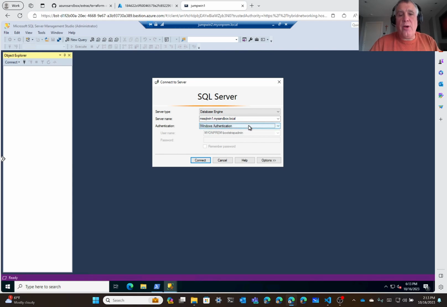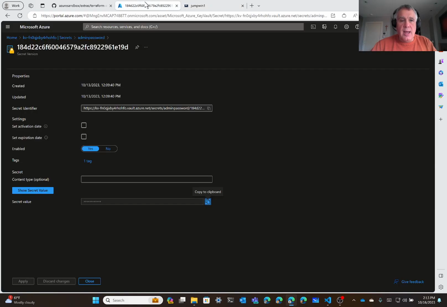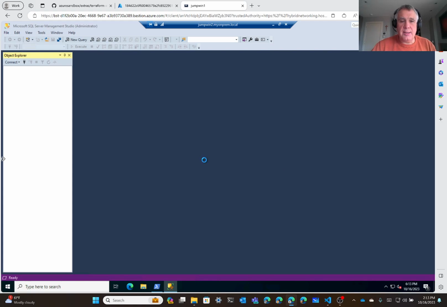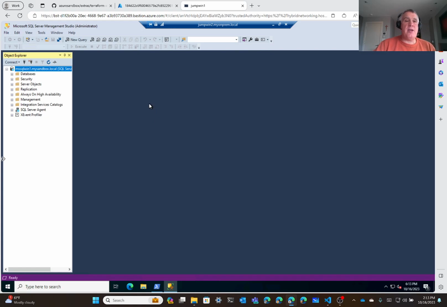We can't use Windows authentication because it's in a different domain. So we're going to use SQL Server authentication, and we're going to connect using the SA account, and we're going to need our password for that, which is the same as the admin password. And I click on connect, and bang, we're connected to a SQL Server instance running on a Windows Server virtual machine in our cloud network from a jump box in our on-premises network. Pretty cool.